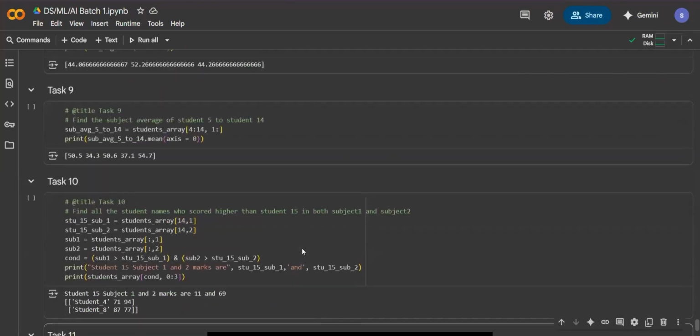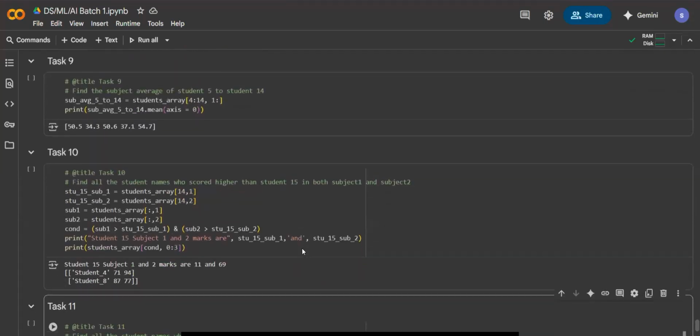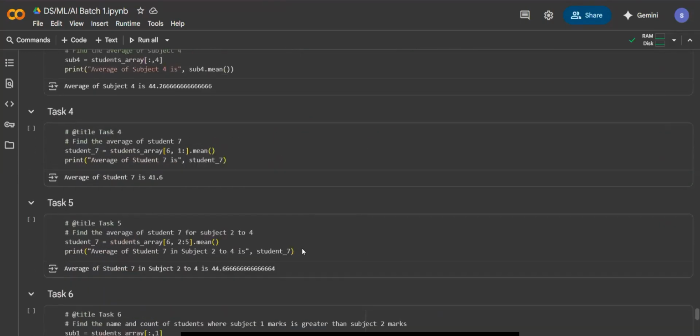In the previous class we completed I think 10 of the tasks. One task was pending from the previous data set. Once we complete this, we can move on to one more data set with several questions, and then we can move on to pandas. So quickly, let us understand what we have done in the previous class.